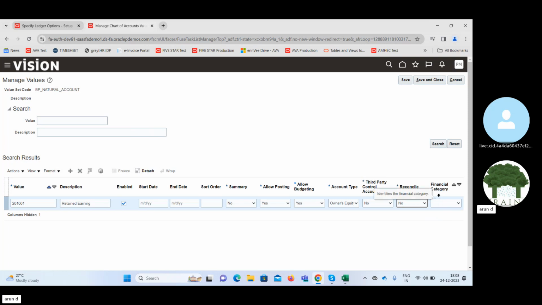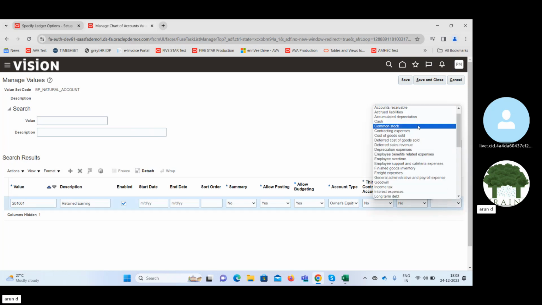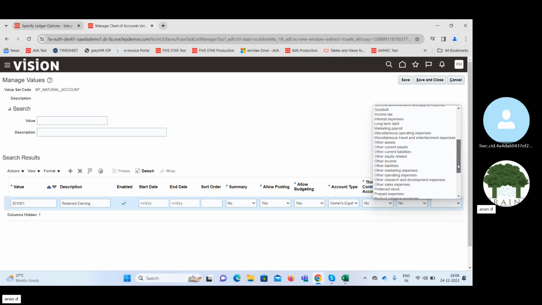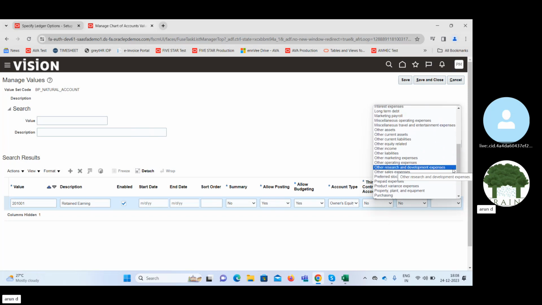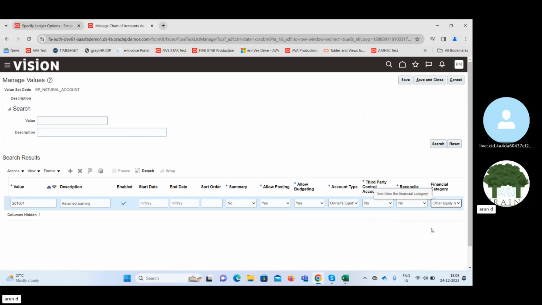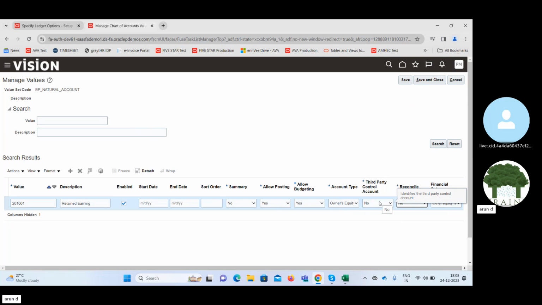And then the finance category. This again is for the purpose of financial reporting. If I want to use this particular option, I can use it. If you see here, I'll have other equity related, because this is nothing but retained earnings or the reserve. So we call it equity. Okay, so these are the options. As I said, these options are shown because I have selected the label as natural account.